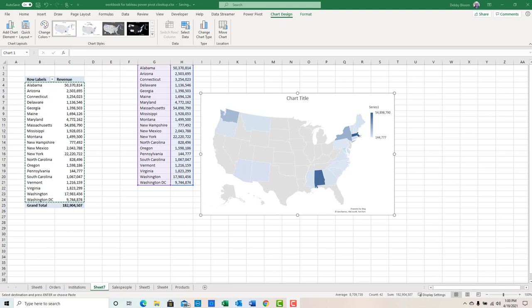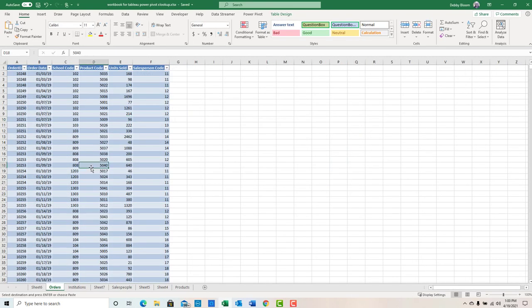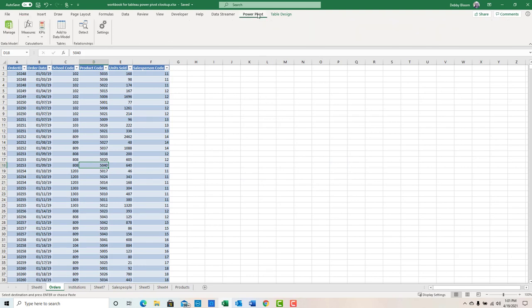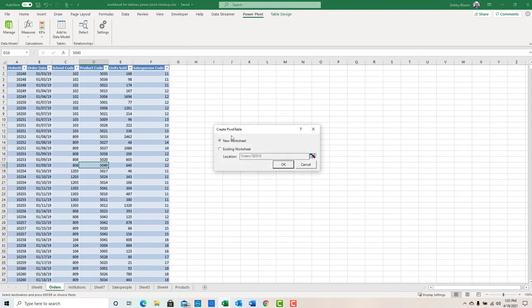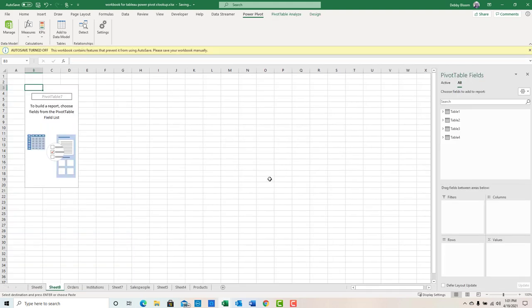For the final pivot chart, we're going to create a column chart of the top 10 products by profit, so our top 10 most profitable products. So I'm going to click back to the Orders tab, click any cell within the list. I'm going to go to the Power Pivot window, manage the data model, and then click Pivot Table. I'm going to choose a new worksheet and click OK, accept the default. And I'm going to open up all of the tables so I can see all of my field names.